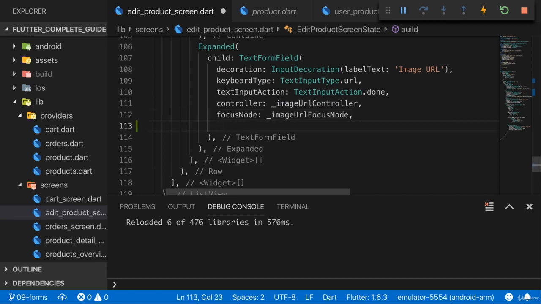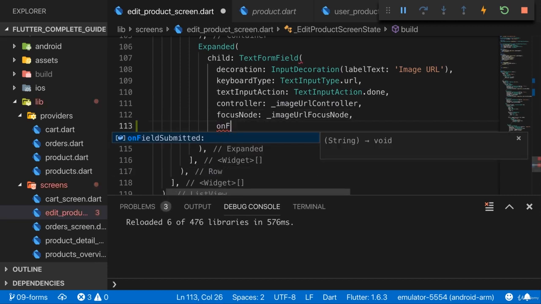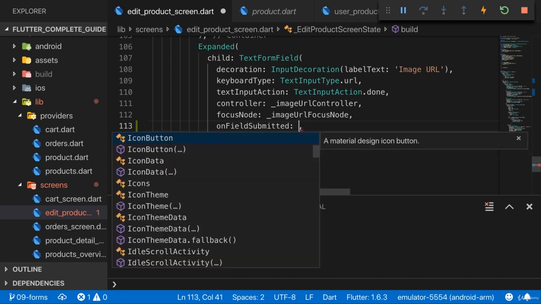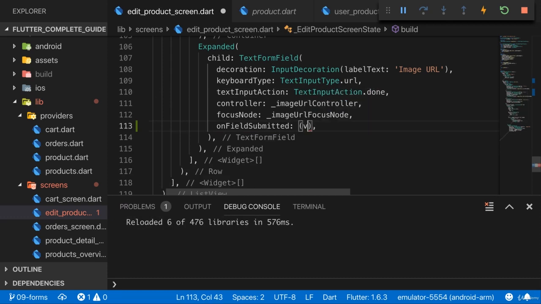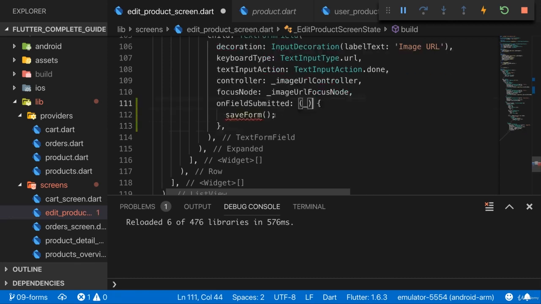And here, I in the end want to listen to the on field submitted event, which is triggered when the done button is pressed on the soft keyboard. There we get the value, though I don't care about that, so I don't really need to do anything with it. And I then want to trigger save form. Whoops, without the arrow. Underscore save form, of course.